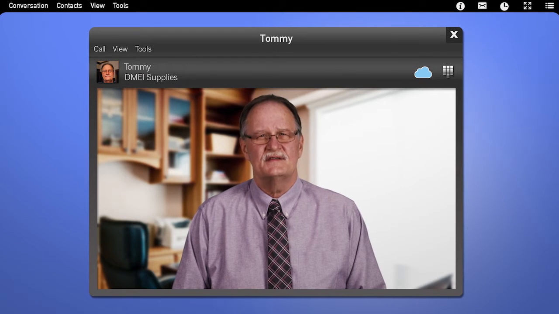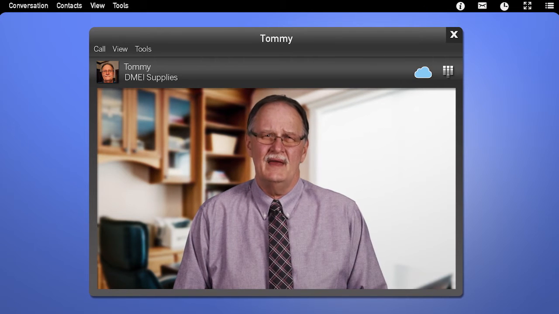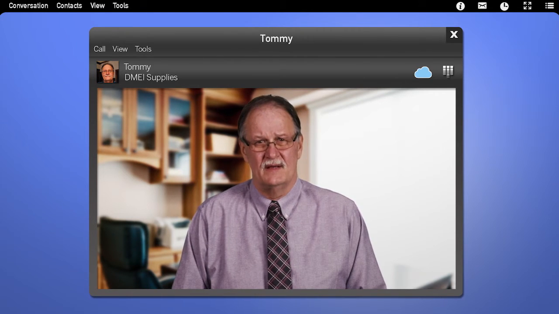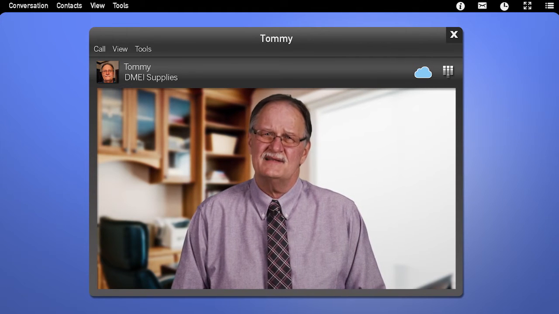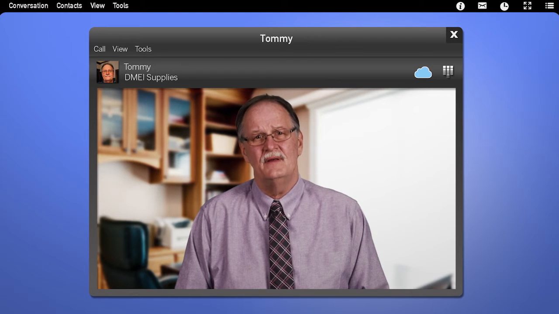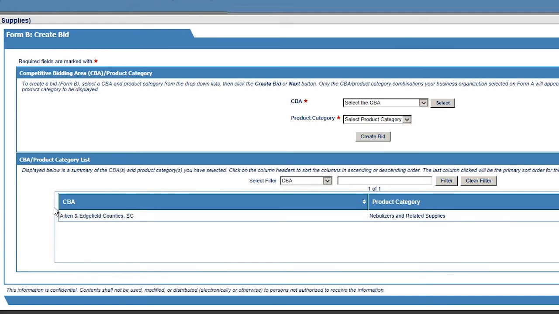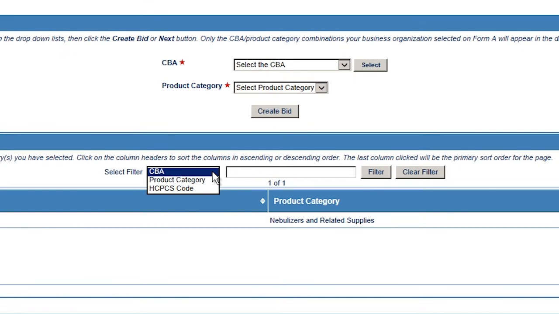I have several CBA product category combinations that I need to work on. How will I be able to easily keep track of all the CBA product category combinations that I select? And what if I want to add a CBA or a product category to my bid? When you return to Form B Create a Bid, you will see the CBA product category combinations you added at the bottom of the screen under the section called CBA and Product Category List. Something new for DBIDS: you can sort and filter to organize each of your bids or to search for a particular bid.